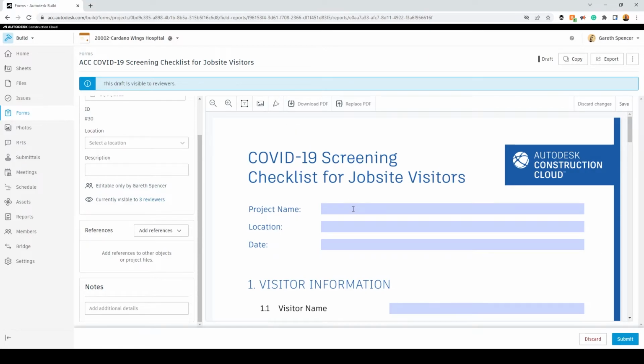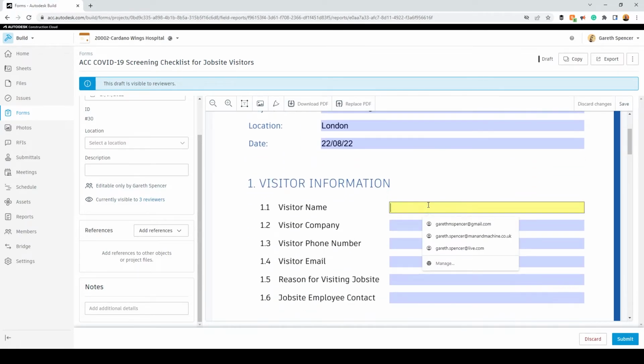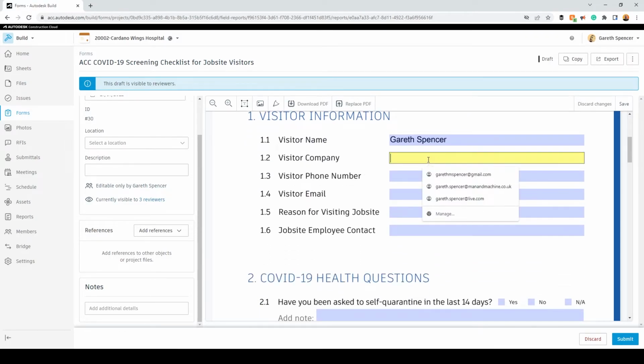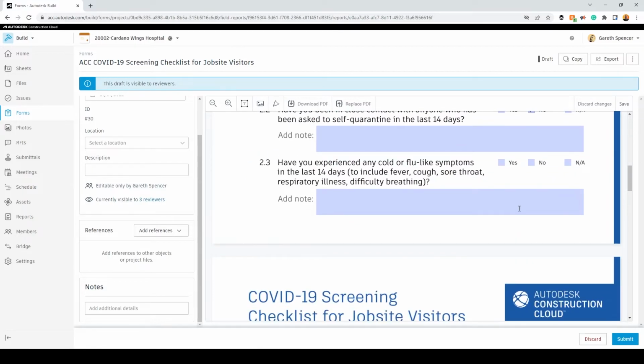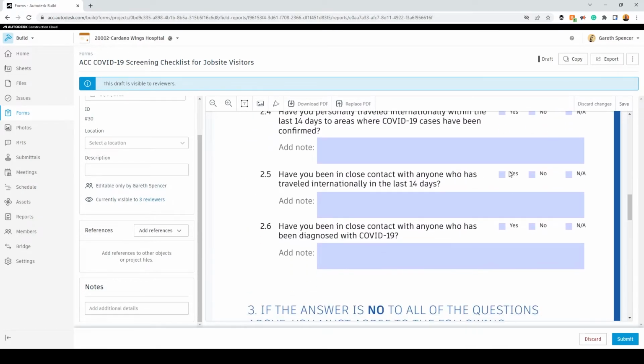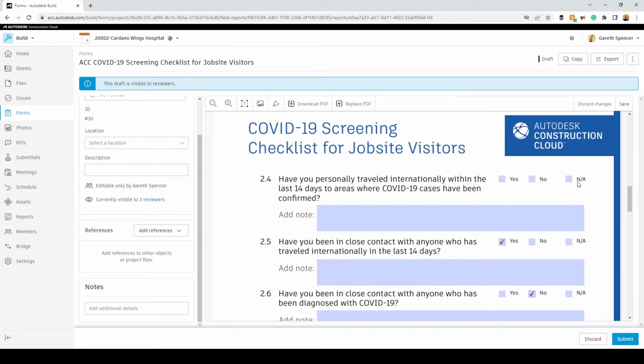So project name we can put in here, and we'll call this Cardano Wings. Location, let's say London, and the date. And then we can put in all the relevant information, such as my name here, and company, Man and Machine. And you'll see we can go through and start completing the information. In this case, I'm just ticking boxes like so. So it makes it easy for us to go along.